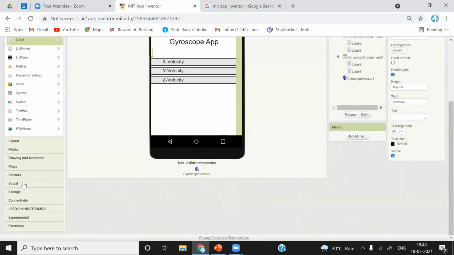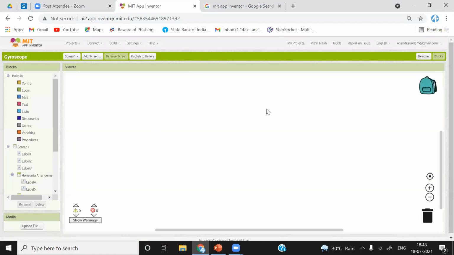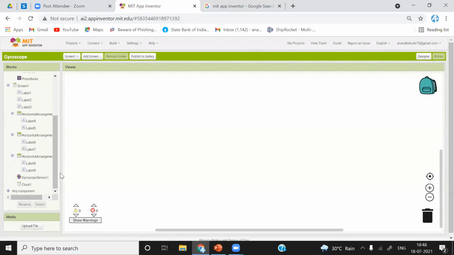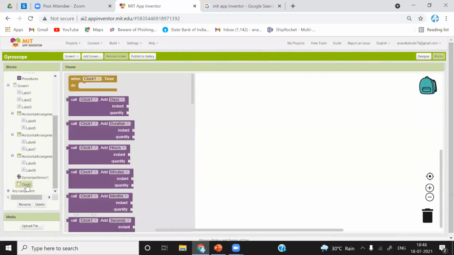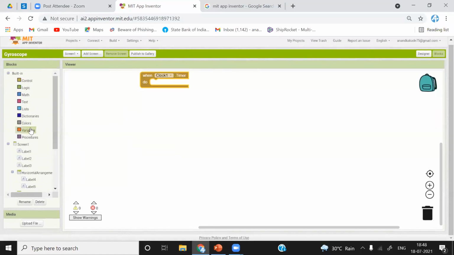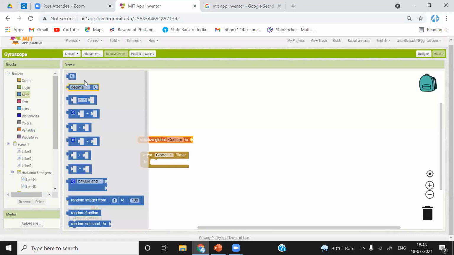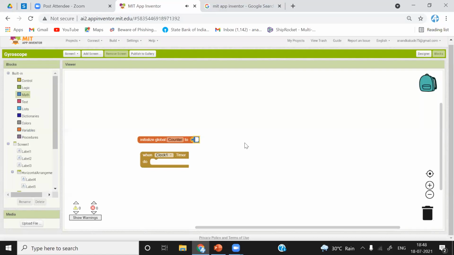To generate delay, we have to add sensors. From sensor, we will add this clock. The blocks, what we want to do, we want to observe the real-time changes with the sensor. So first we will generate delay. To generate delay, we have to select this dot timer, and from there select this variable. We are going to need this variable, and we'll name it counter. This is a global variable we have created, counter, and I will assign it to 1. So variable will start from 1.